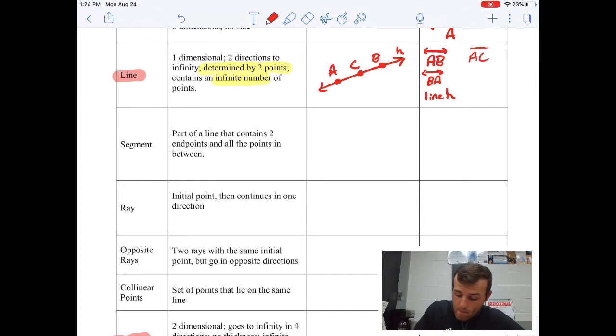I could name it BC. And I could switch these letters too. So I could do CA, CB with blinds. I just need any 2 points. Does not matter which order, but please remember the bar with the arrows on both.